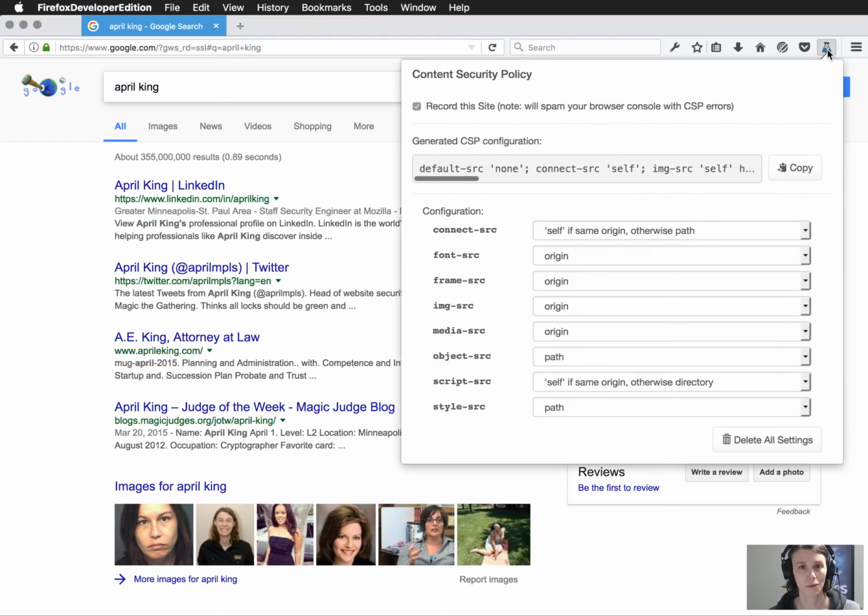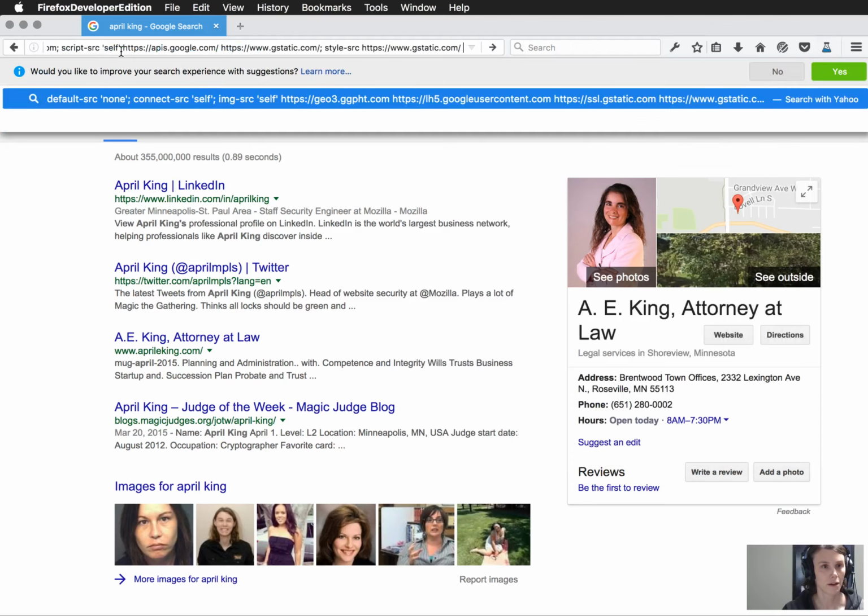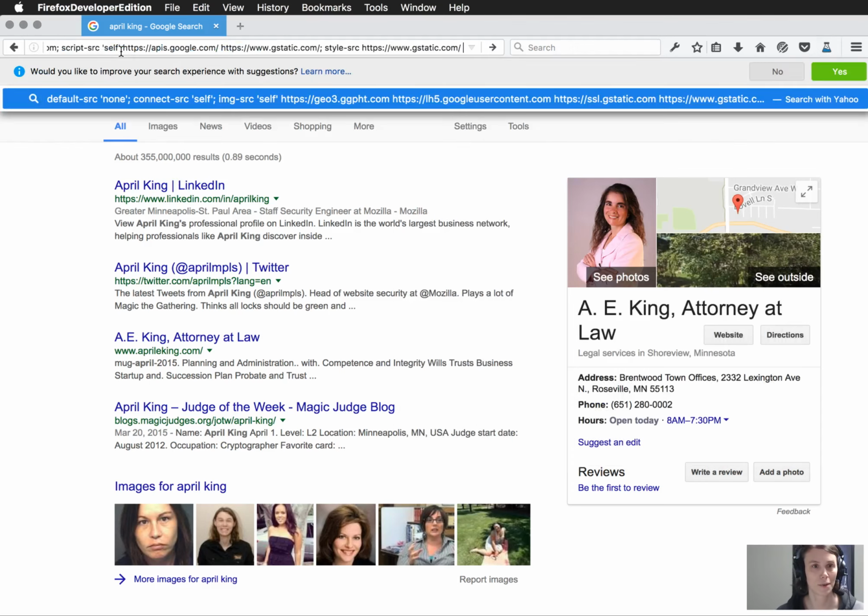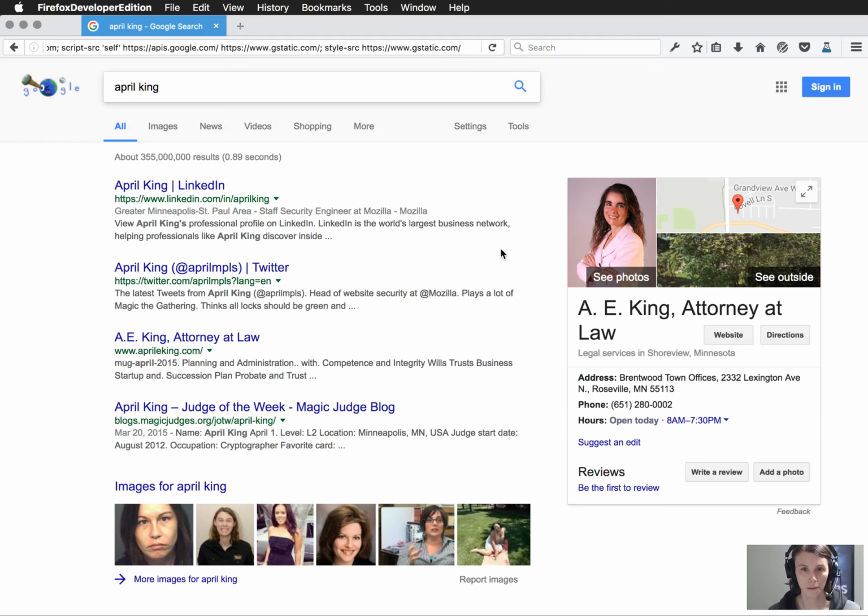And when you're all done, when you think you're happy with it, you can just copy it to your clipboard. And there it is. You just paste it into your web service configuration, and you're completely done. So that's the basic idea behind how the extension works.